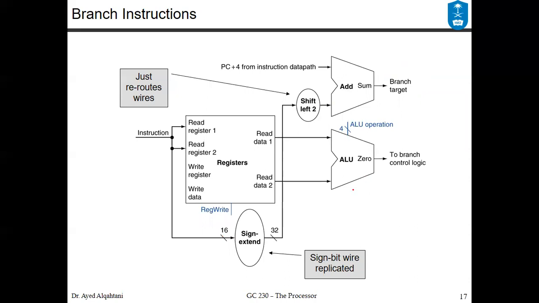Also, you need the register write. More importantly, you need to use the ALU because the ALU will compare the 2 registers of the branch instruction, and if they are equal, it will make this zero detection line equal to 1, meaning that they are equal. And this should go to the branch control logic to choose between the options.